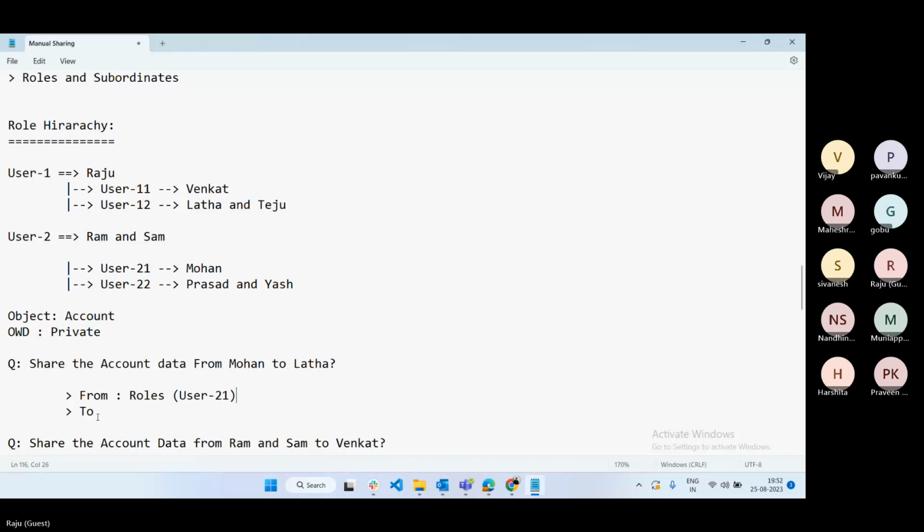Now tell me, assign to whom? Lata. Can I choose role here? Can I choose role user 2? Yes. User 1 2? Then Teju will get the access, right? So only for Lata we need to choose it. Then how can we do?